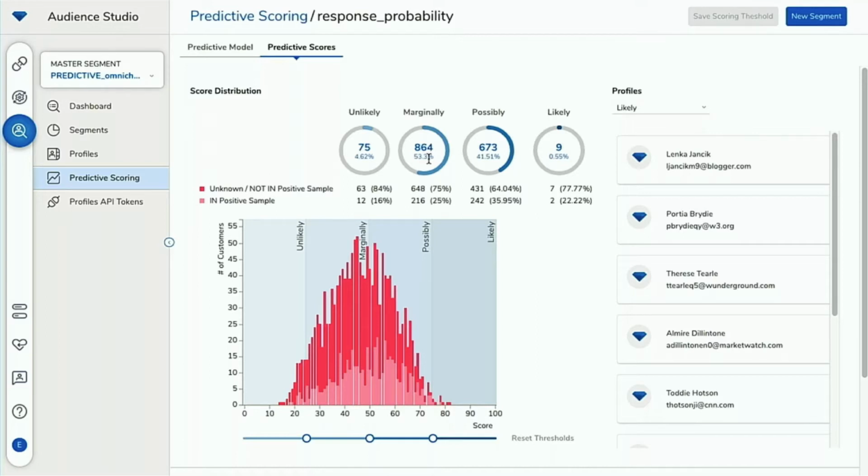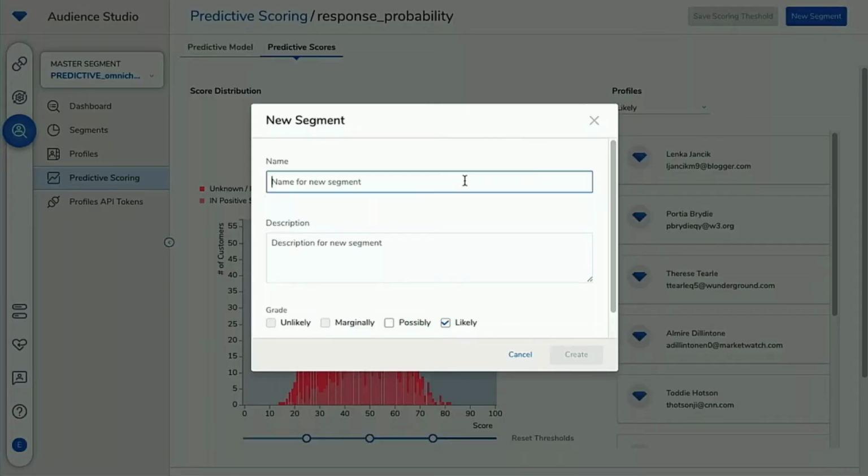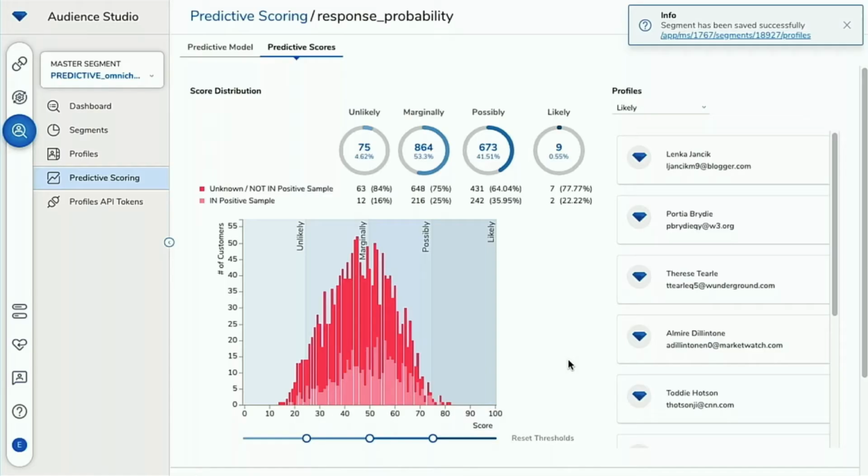If you'd like to export these data sets to then further do things with them, you can go and create a new segment from them. Name your segment something. In this case, we'll call it Austin's Awesome Test Segment. I'm only going to export likely candidates, and then I'll hit Create. This has now created a segment that I can go do something with. So I'm going to go to my segment screen now and check out that segment.